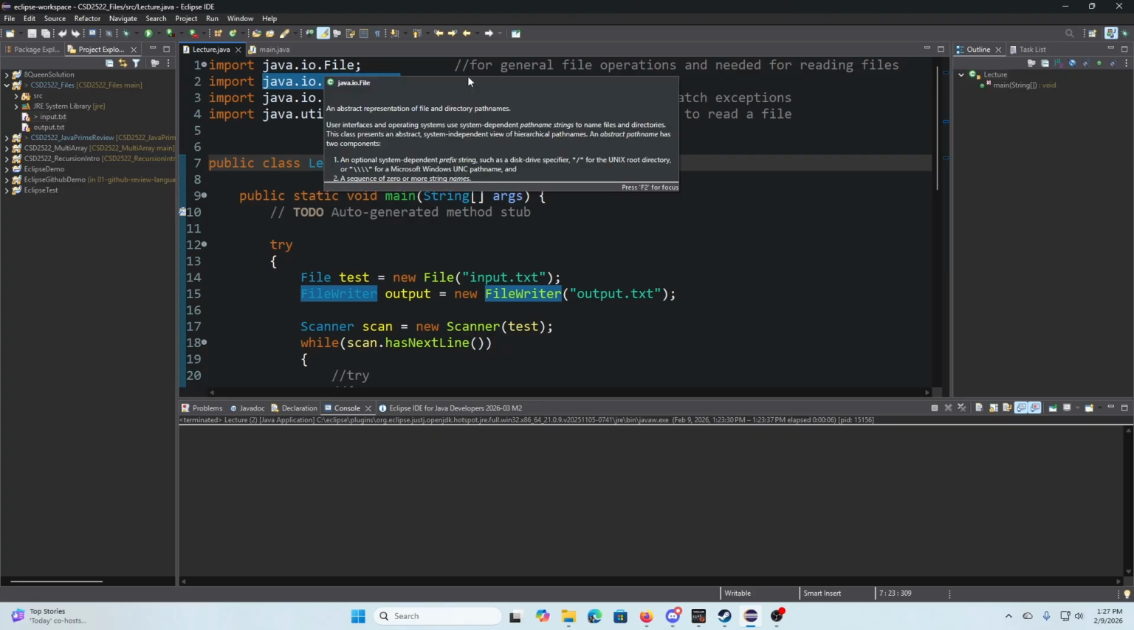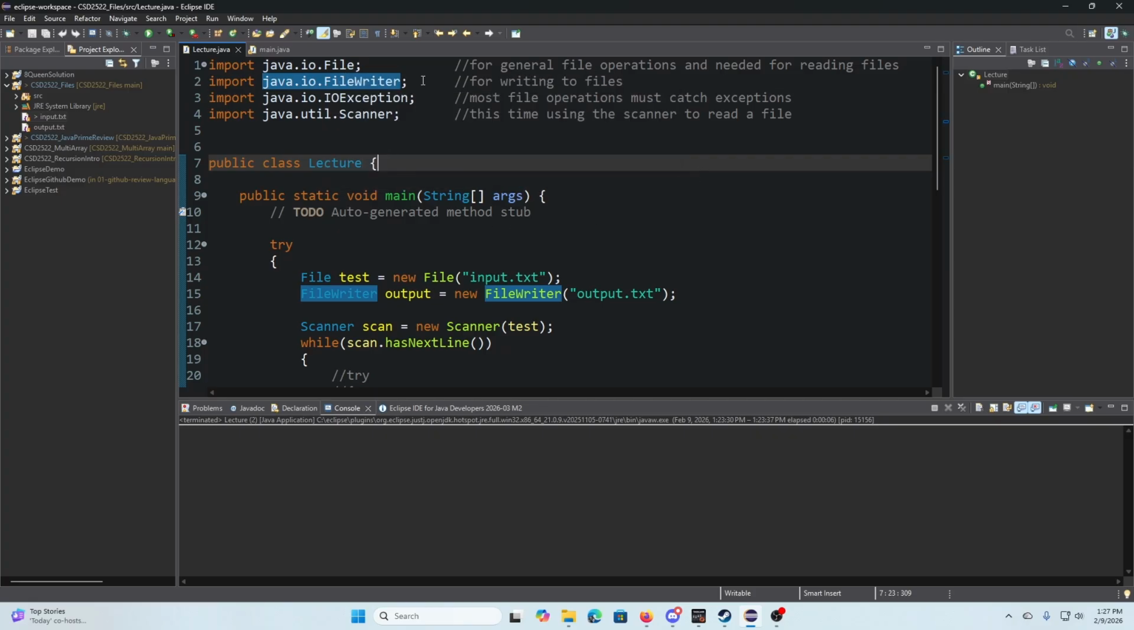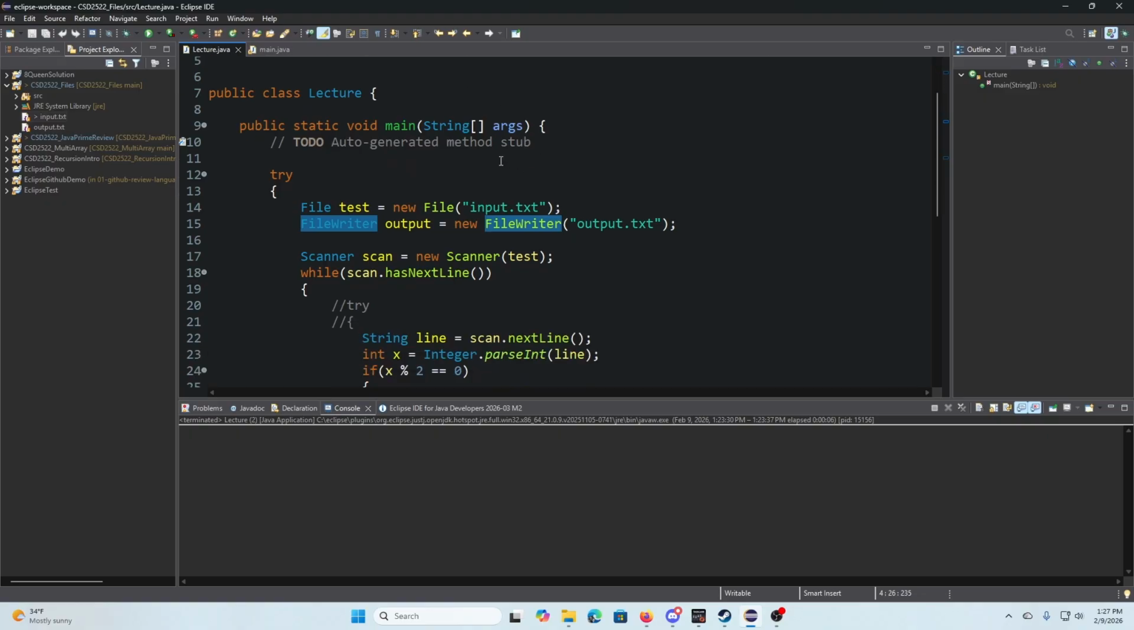File is for just general file operations. FileWriter is specifically for writing to files. All file operations will force you to catch exceptions, so you need to at least have IOException, maybe even more specific exceptions if you think they are warranted. And of course, we need Scanner for reading information from the file, just like we need Scanner to read information from the console. So let's see what we have going on here.